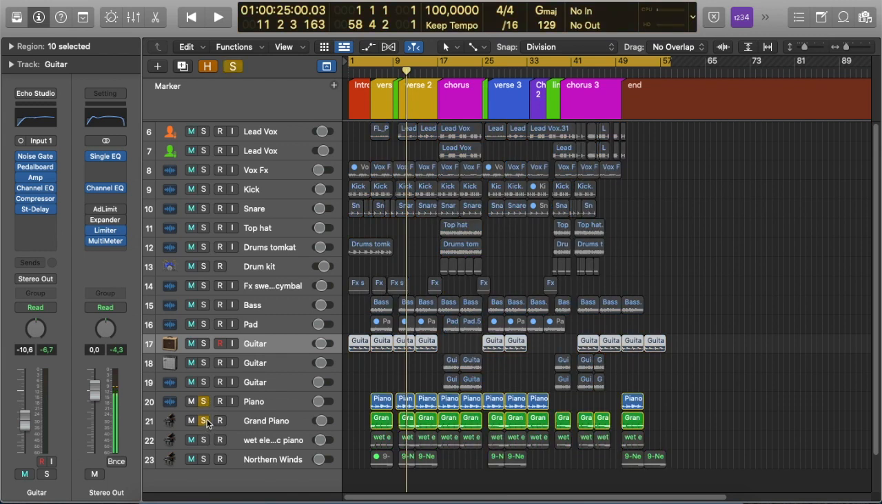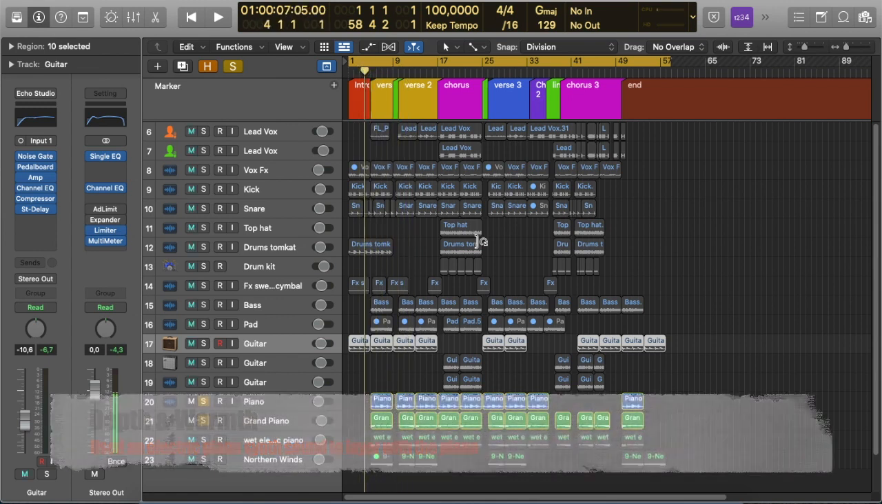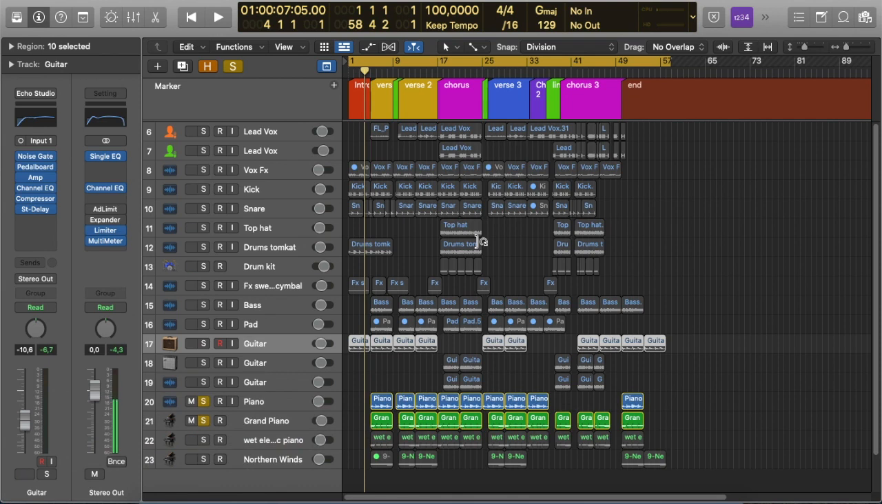What I did with the piano is I layered the piano with an electric piano sound. So I just wanted to add some depth and warmth to make that part sound really good. So let's have a listen to the original piano, and then I'll put in the electric piano with it.